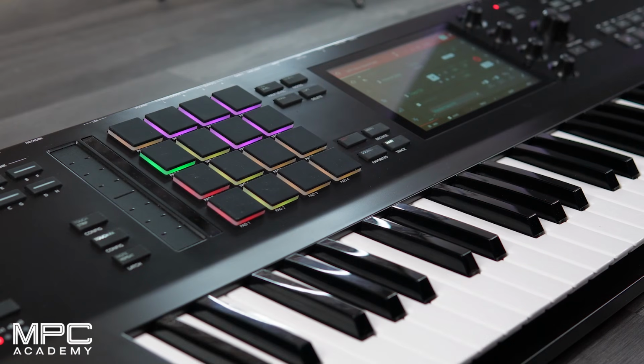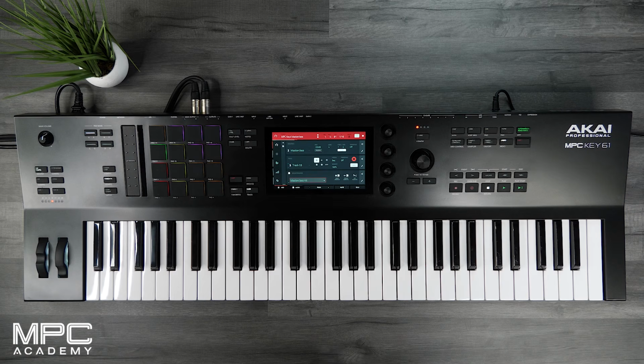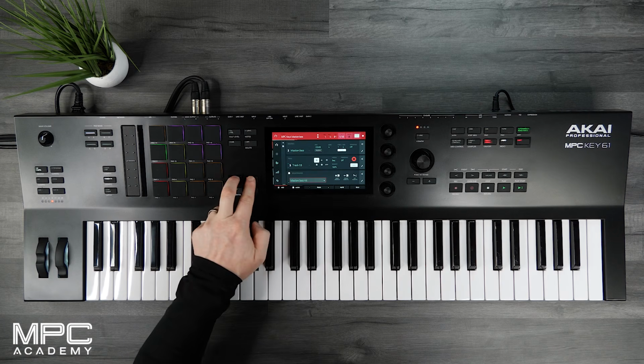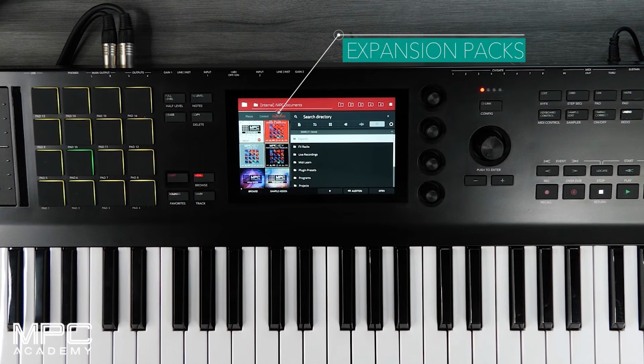This means that you've got a program selected. Now the kit that you should have selected is called Masterclass Kit under the Drum Program tab, but feel free to load any drum kits from any expansions from the factory library. Just hold Shift and Browser, go to the Expansions tab, and here you can select any packs that you have.